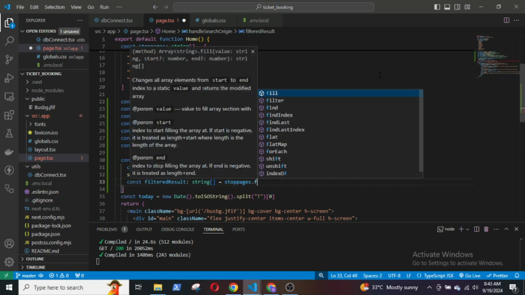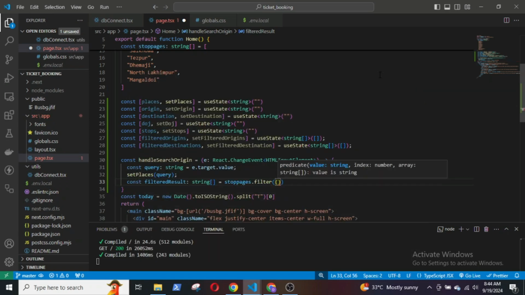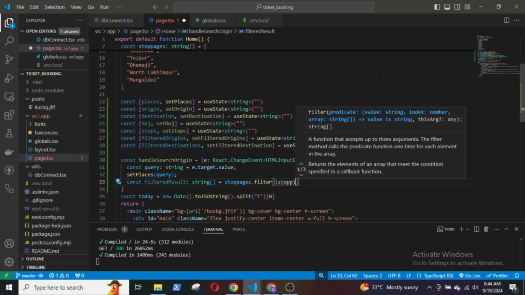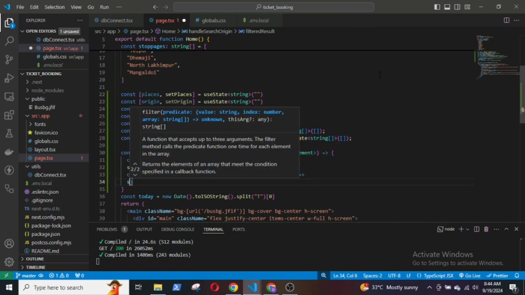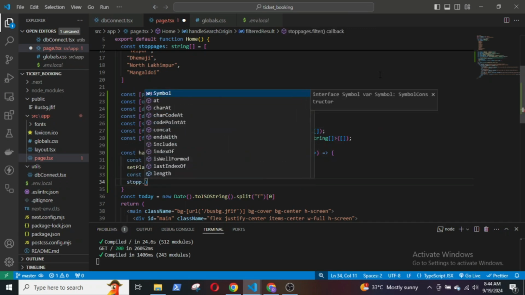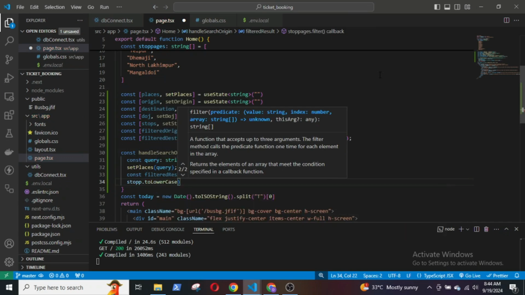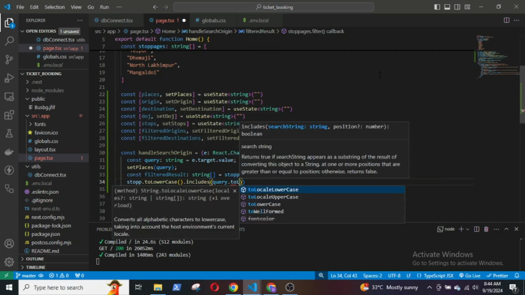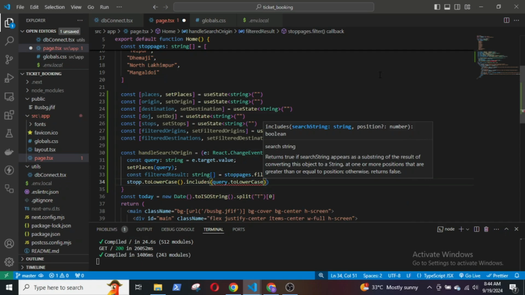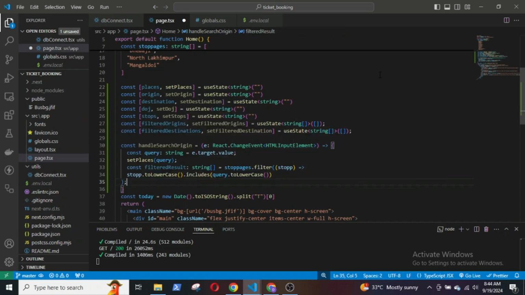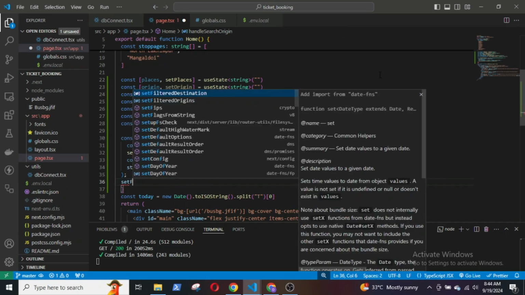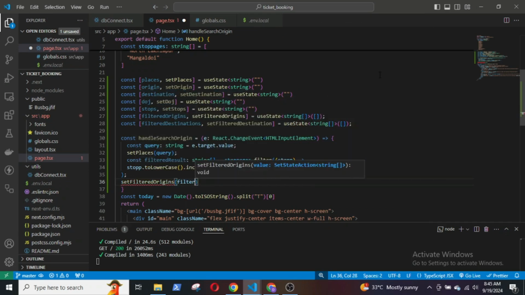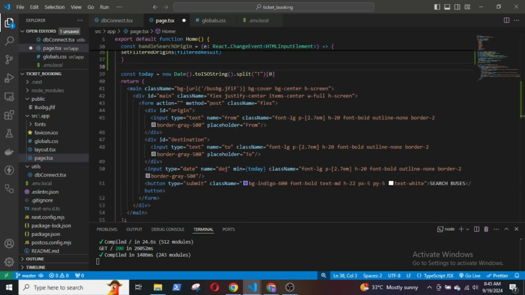Const filterSearchResult will be type array of strings equal to stoppages.filter(stop). This will filter the stoppages array if any of the elements contain the query string: stop.toLowerCase().includes(query.toLowerCase()). This is for converting to lowercase because a user might type in uppercase. setFilterOrigins(filterSearchResult). The filter origin array is updated with the filtered result array.